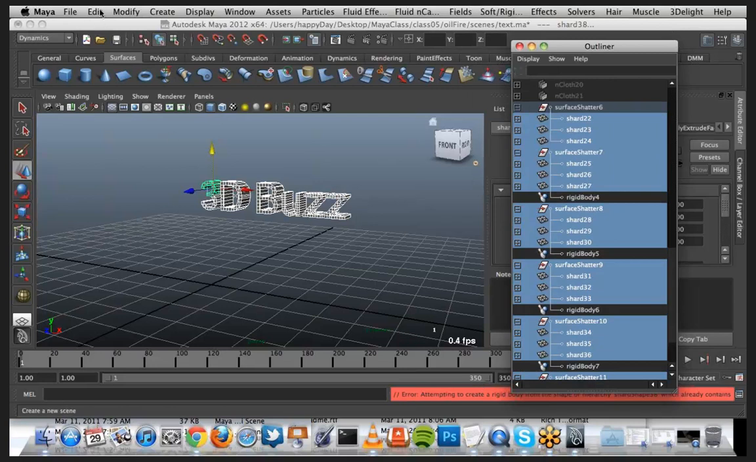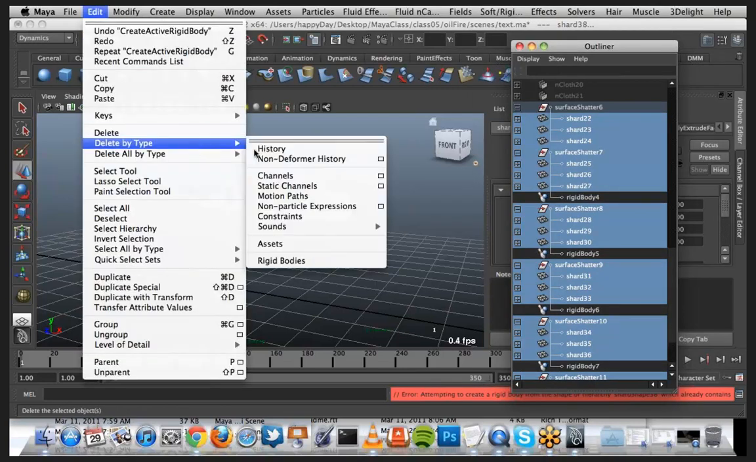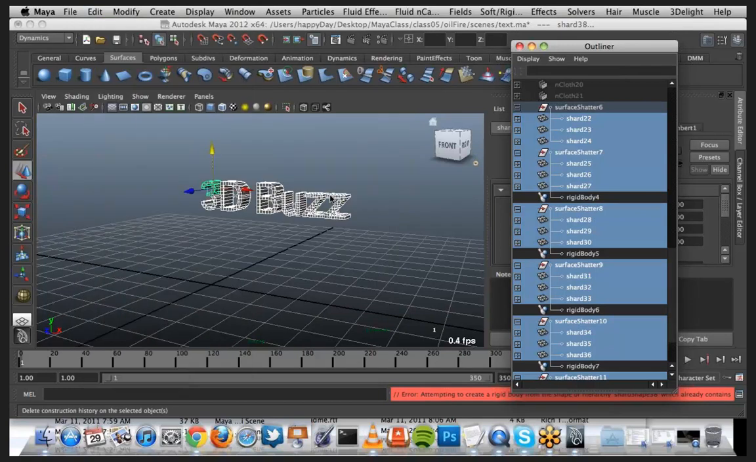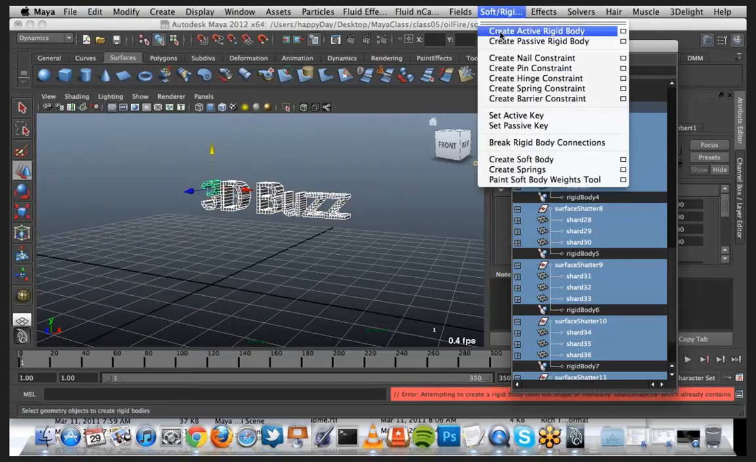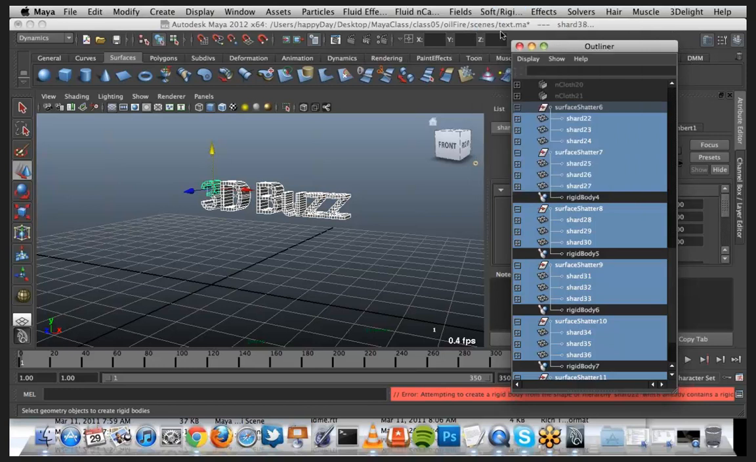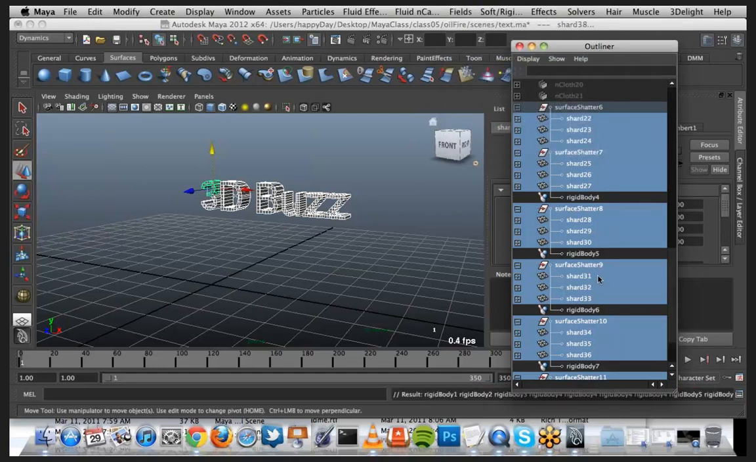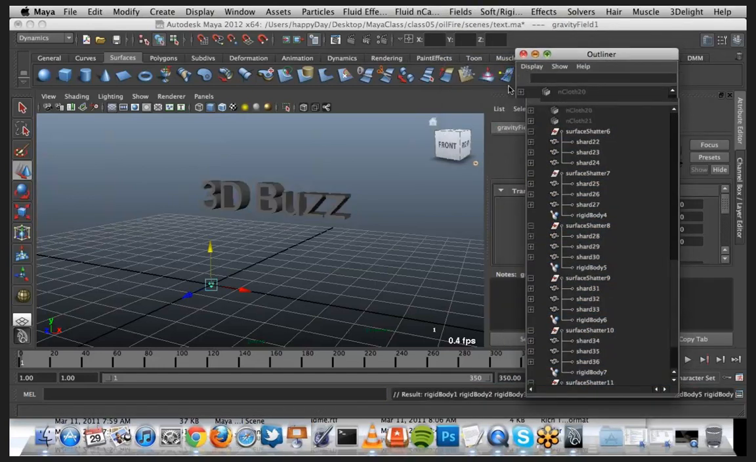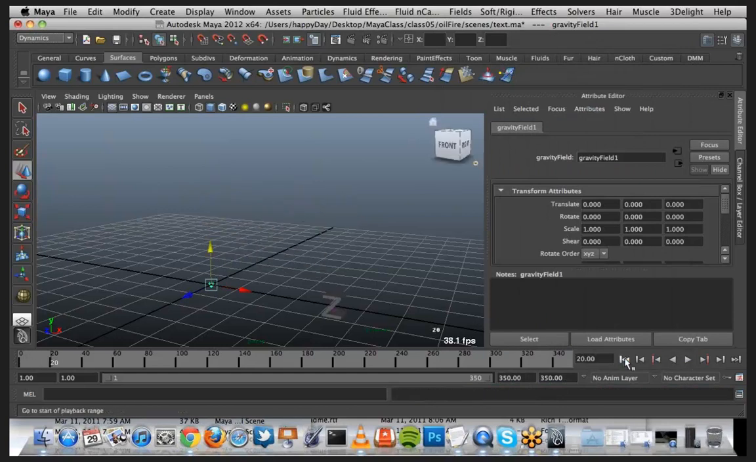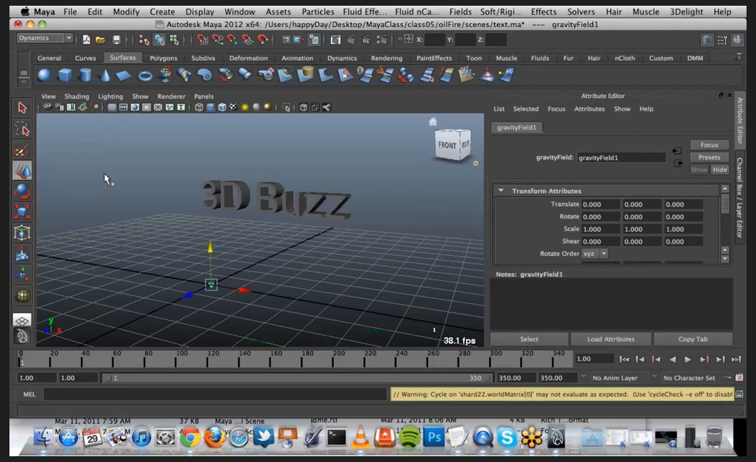So I'm going to say create active rigid bodies. Oh, but I did forget to go to edit, delete by type history. Let's see if it will let me do it this time. Create active rigid body. Okay, something that's working. Fields, gravity. Let me see just if this is even working. Yay. Okay, now I'm going to go ahead and make a ground plane for it.